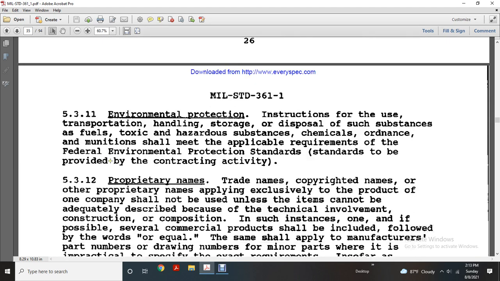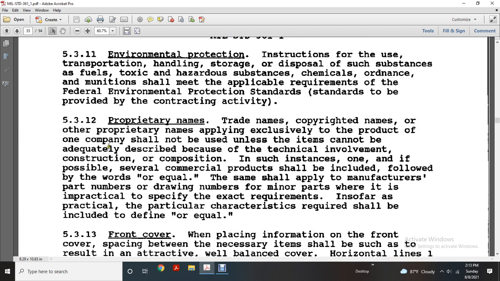To be provided with the contracting activity: proprietary names, trade names, copyrighted names, or other proprietary names of supplying companies, exclusive to one company's product, shall not be used unless the items can be adequately described with the technical involvement of the construction or composition. The commercial product shall include the file number, or the words "or equal". The same shall apply to the manufacturer of the part, with the number of the drawing number of the minor parts, where it is impractical to specify the exact requirements insofar as practical.